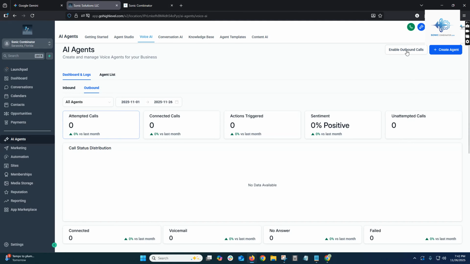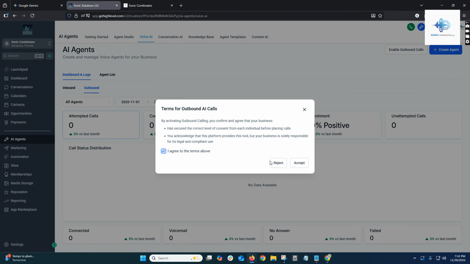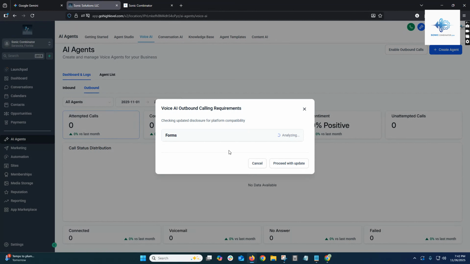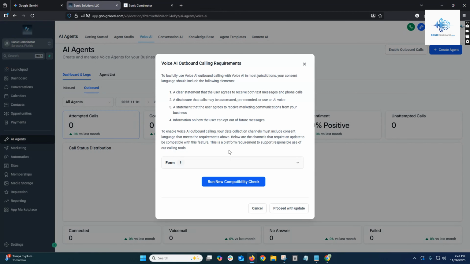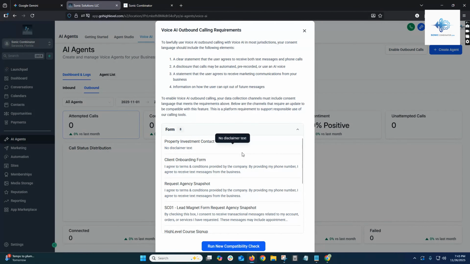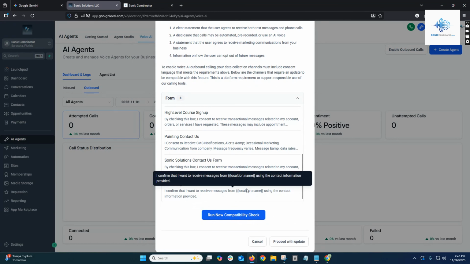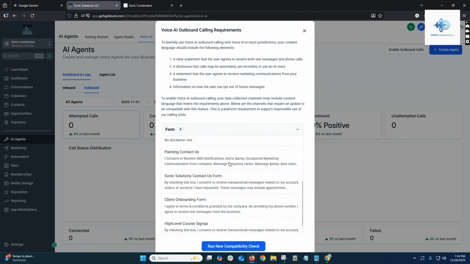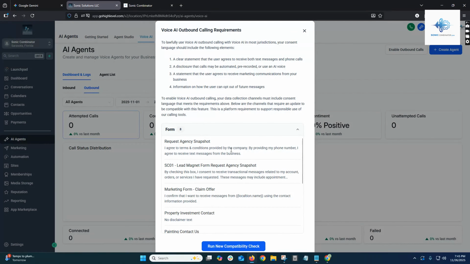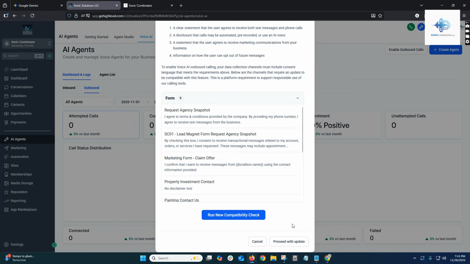Let's go over to enable outbound calls, and I agree and accept. Now it's going to analyze the form that I have and see if they are compatible with the legal requirements. And I have all of these forms that are all compatible, so all I need to do is pick the one that I want. So all of these forms that I have says it needs to be compatible. And so High Level has this button right here that says proceed with update. So let's click on that.